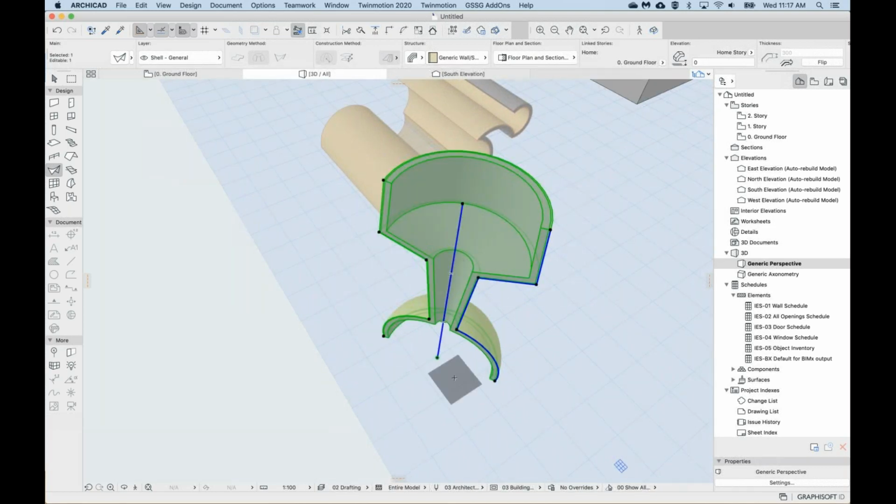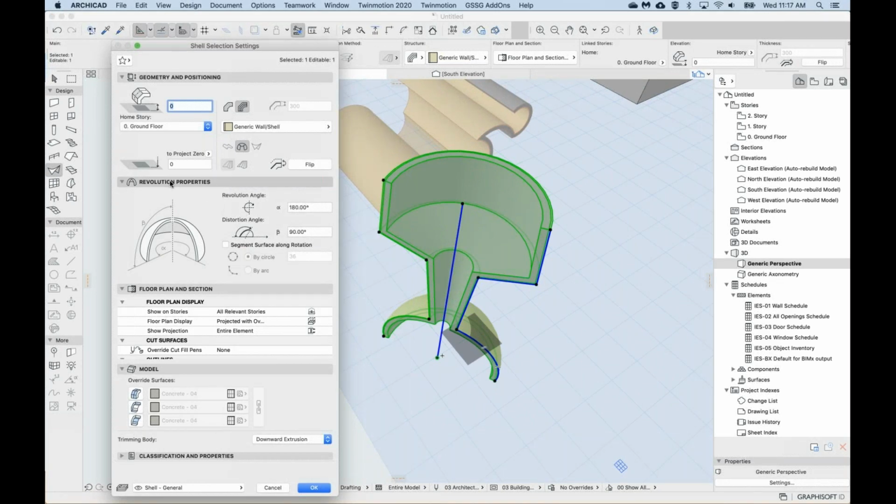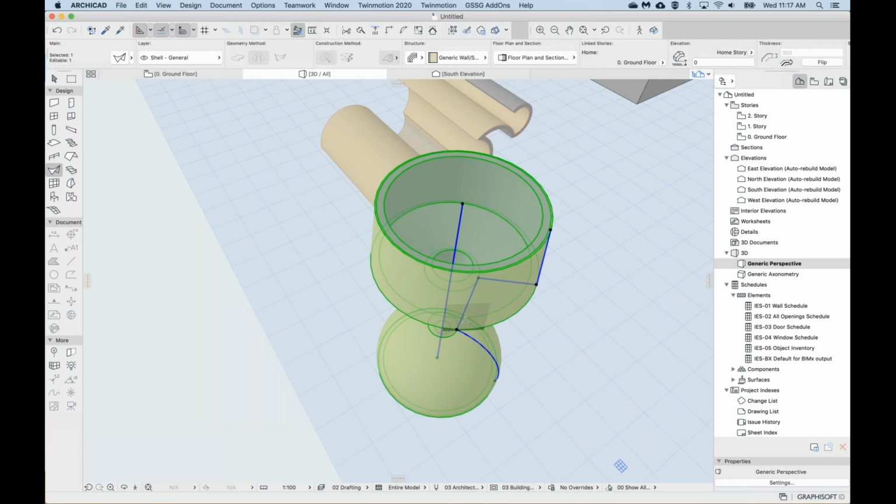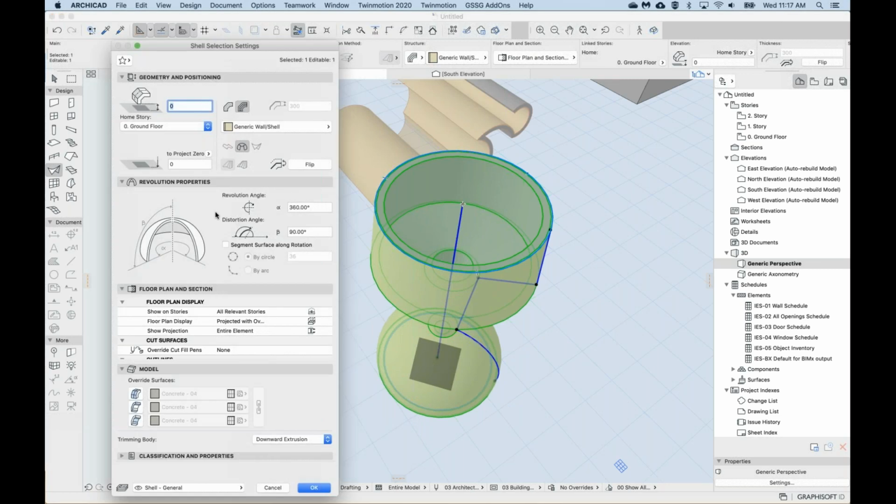For example, maybe if this is against a wall or something like this. So open up the properties, Control T on the selected revolved shell, and revolution properties. I've just changed to 180, and now I'm going to change this back to 360, so it's a full circle. You can't choose anything above 360, just as a note. So 360, back again, and now this is a full revolve. Okay, so that's the revolution, and we can change that on the fly.